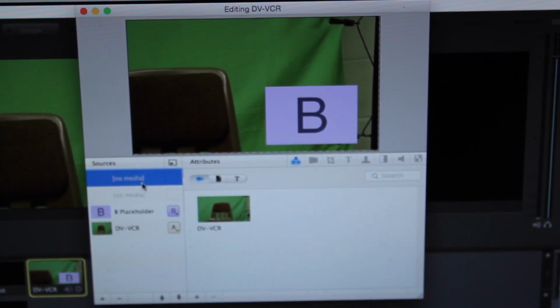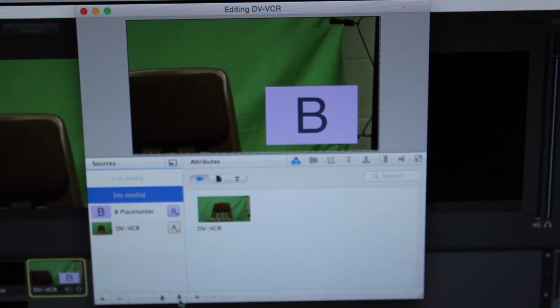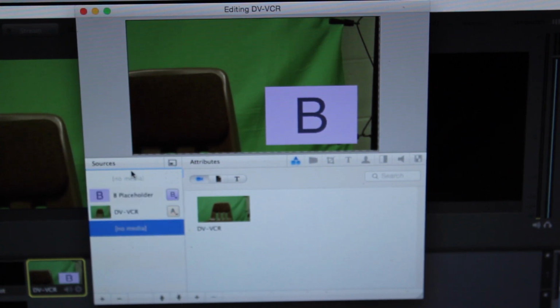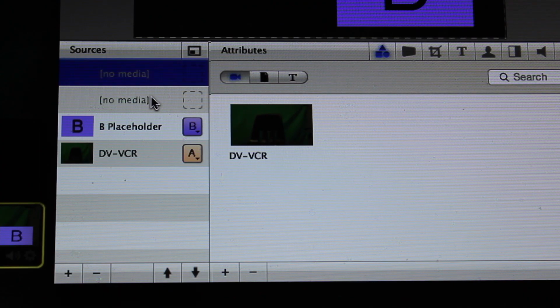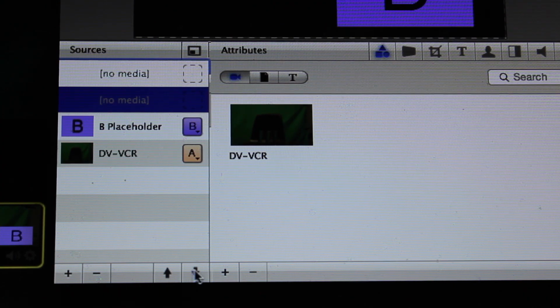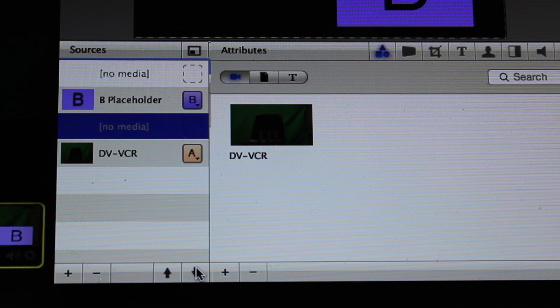So the back layer that we're going to make, the bottom layer that we're going to make, is called the background. Alright, we know what a background is. So all I did there was I clicked on one of the blank layers, alright, and I can move it up and down using these arrows down there in the bottom right of that column.